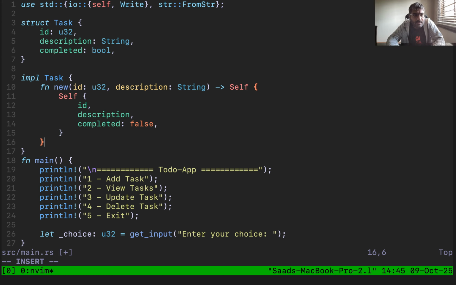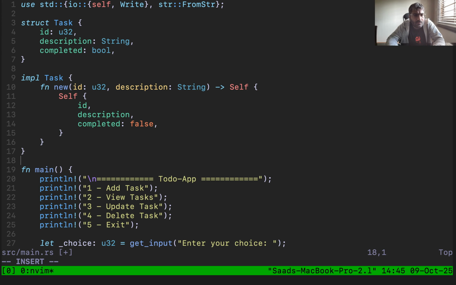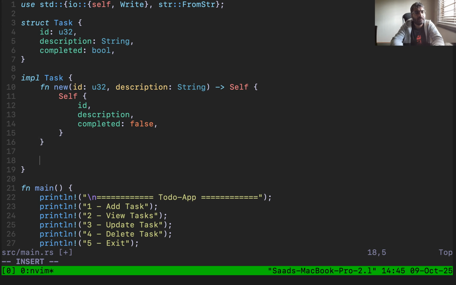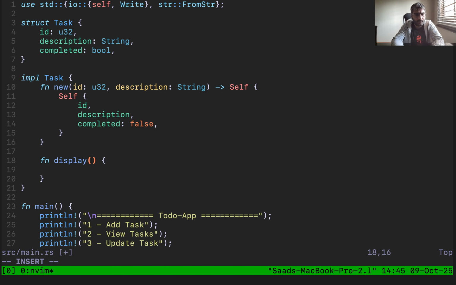Okay, so the next thing, I think we can add one more thing here, just to display the task to the user. If the user adds the task, there will be a view task as well. So the view task should relate to a task. So we will add a function. What will be the appropriate name? I think display is fine, and this will not return anything, and the argument will be a self here.